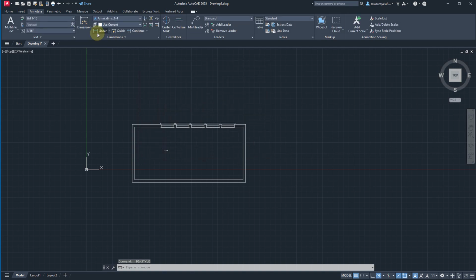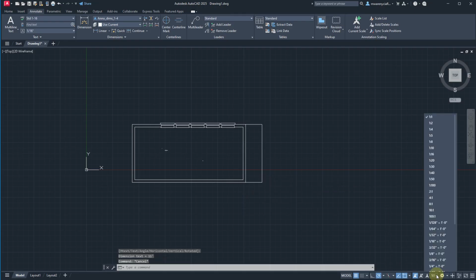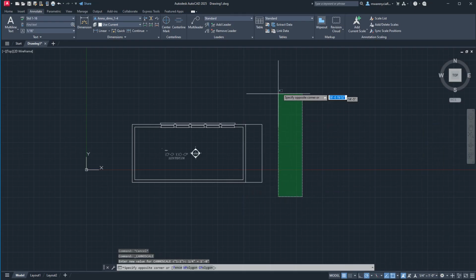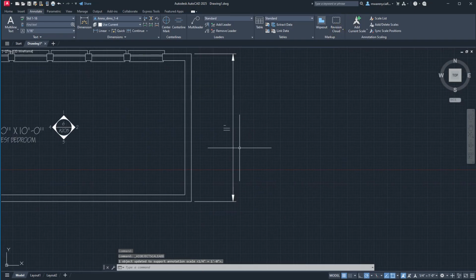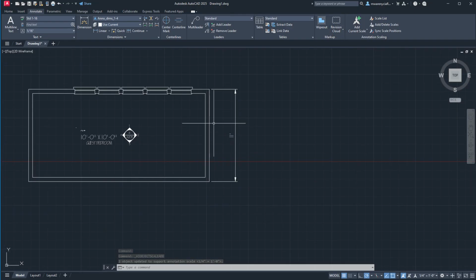And if we go to place linear with this, oh, and then we need to set it to 1/4 inch. Add current scale, and now we have visible dimension lines that actually function for us. So we can place those along here.